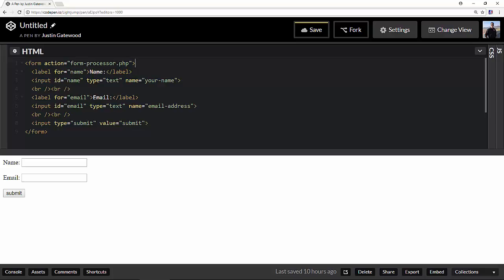So the next thing that we're going to do is add an input tag to provide the site visitor with a field into which to put the information that you're requesting. In this case, we're asking for name, right? So whenever you have an input field on your form, your input field must have an ID attribute with a value. So in this case, the ID of our input field is name.